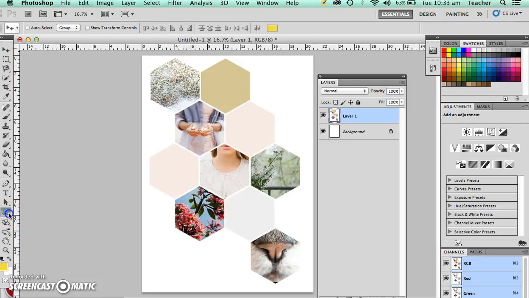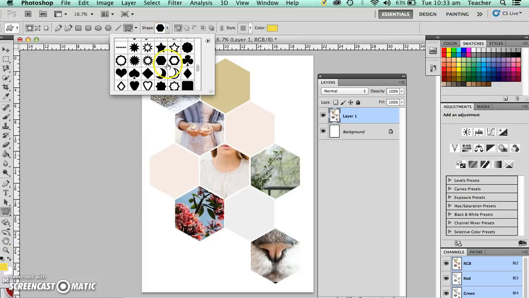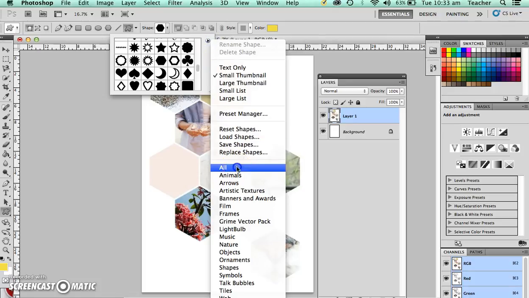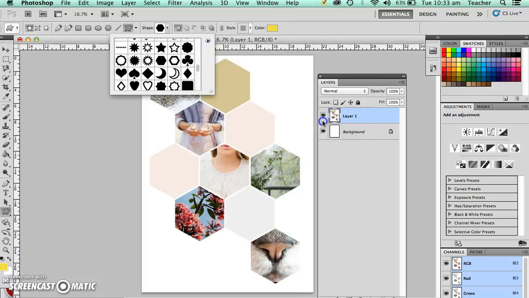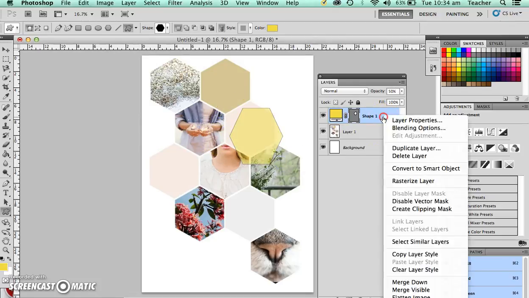If I click on my shape tool, yours might look different. It might be a rectangle tool or any one of these. Go down to the custom shape tool. You just have to right click here to get that. And if you look up at the top, I would have already chosen my hexagon. If you don't have very many shapes as your option, then you should click this little arrow here and click all and replace. So I've got the hexagon chosen. I'm going to draw a hexagon.